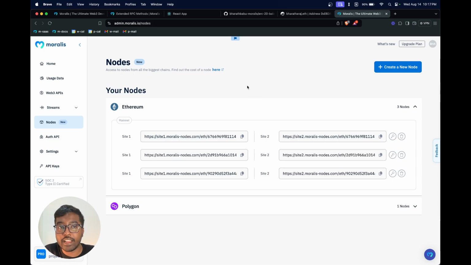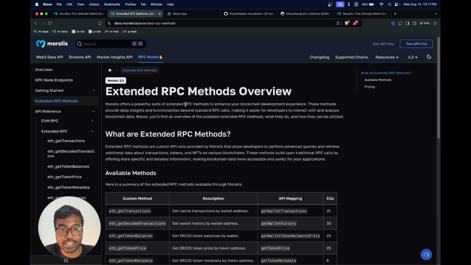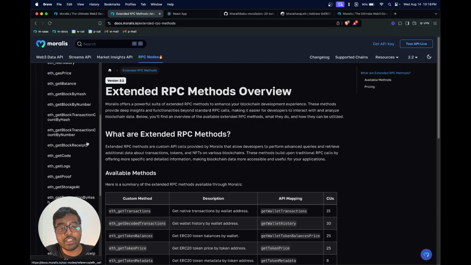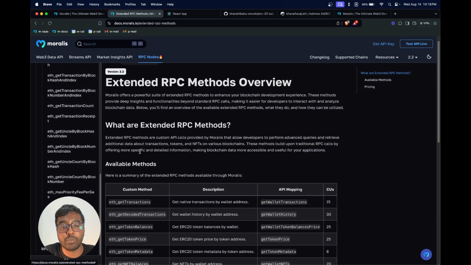Before that, I would say you should definitely check out our documentation to understand what exactly our extended RPC methods are. To give you a quick summary, these are extra RPC methods apart from all the EVM JSON RPC methods supported by a typical EVM-compatible chain. Extended RPC methods are custom methods built by Moralis to make it a lot easier for devs building on any chain to get specific data directly to their endpoint or use case.